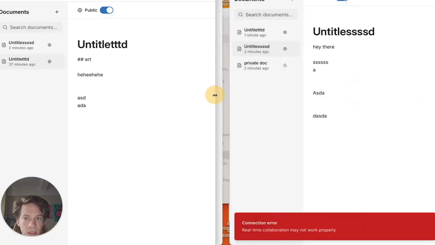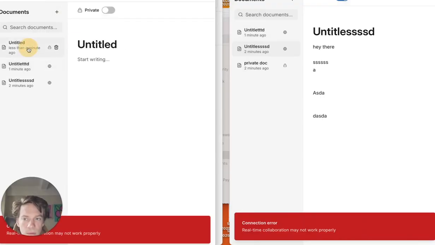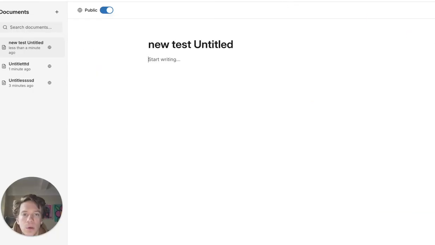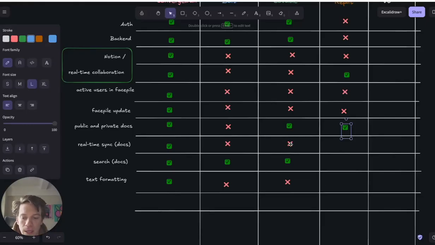So if I create a doc here, make it public, call this the new testing. Yeah, that's not happening over here. Yeah, not happening. Okie doke. So that's not. Search, I'm pretty sure that was working. Text formatting, that was nothing special.